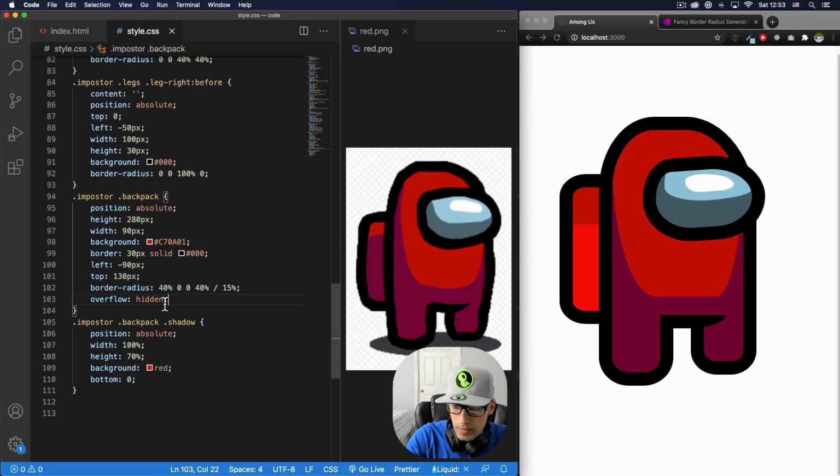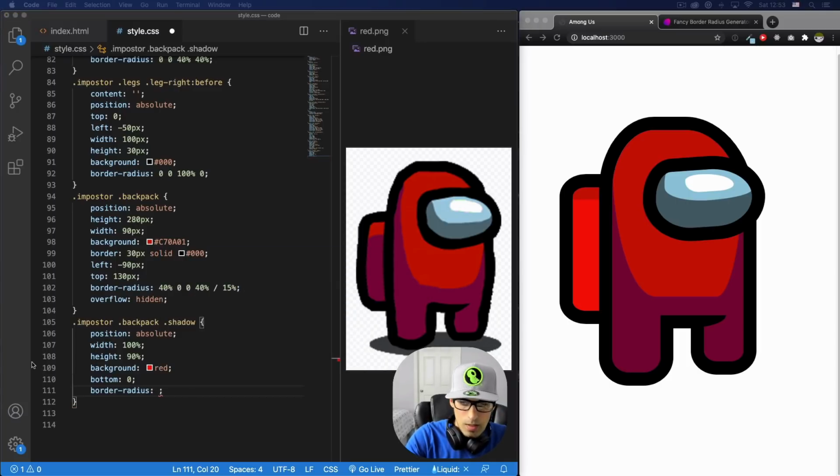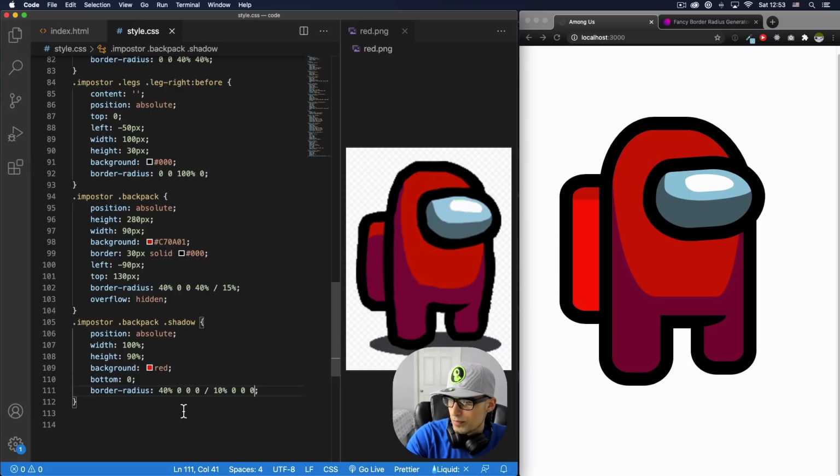We need a little bit more height, so 90%. Oops, put 0. 90, maybe. We need to add that little curve. So let's go ahead, border radius. I'm just gonna copy this percentages and stuff. There we go. I think it can be a little bit more. So let's do 85%. Yeah, I think 85. 85 it is.